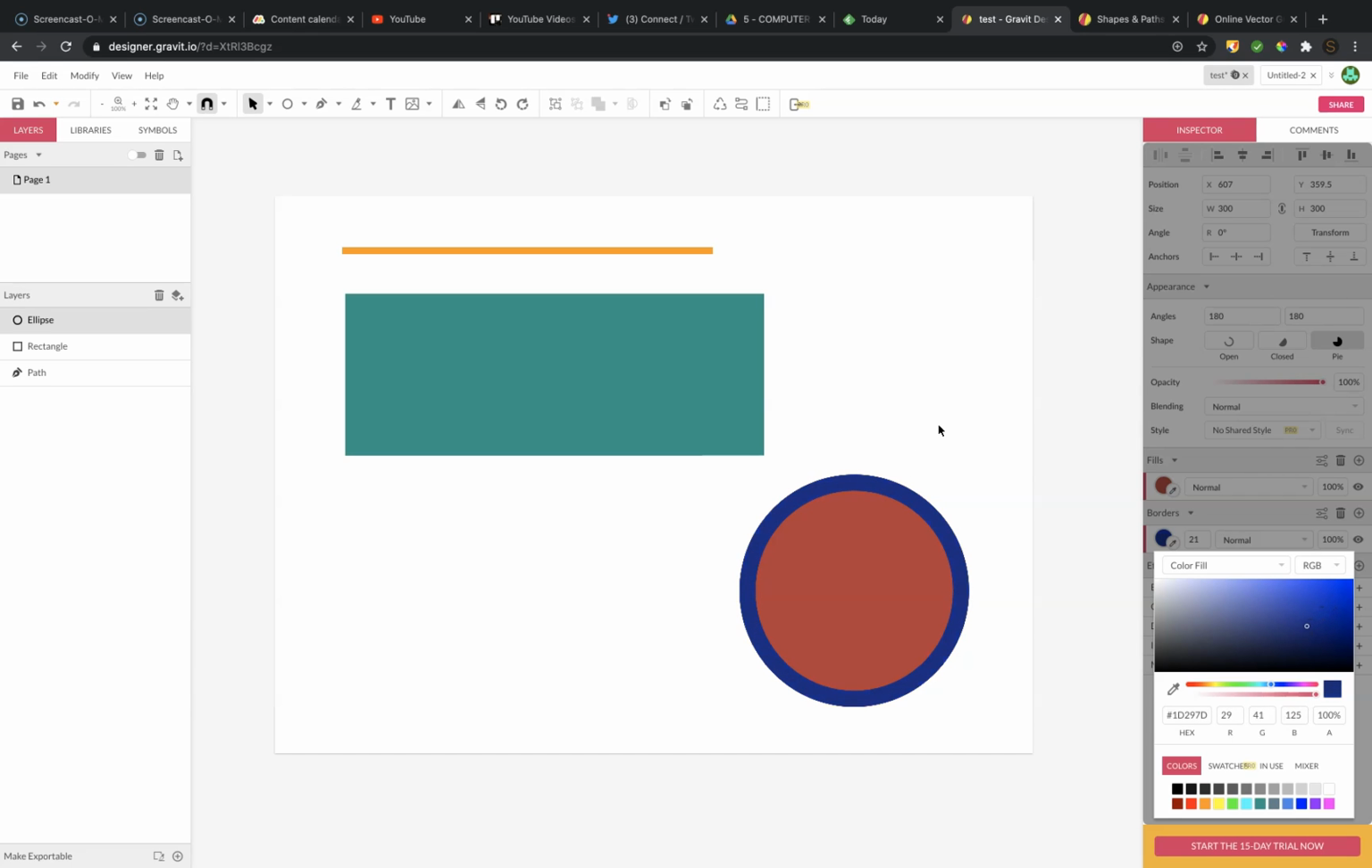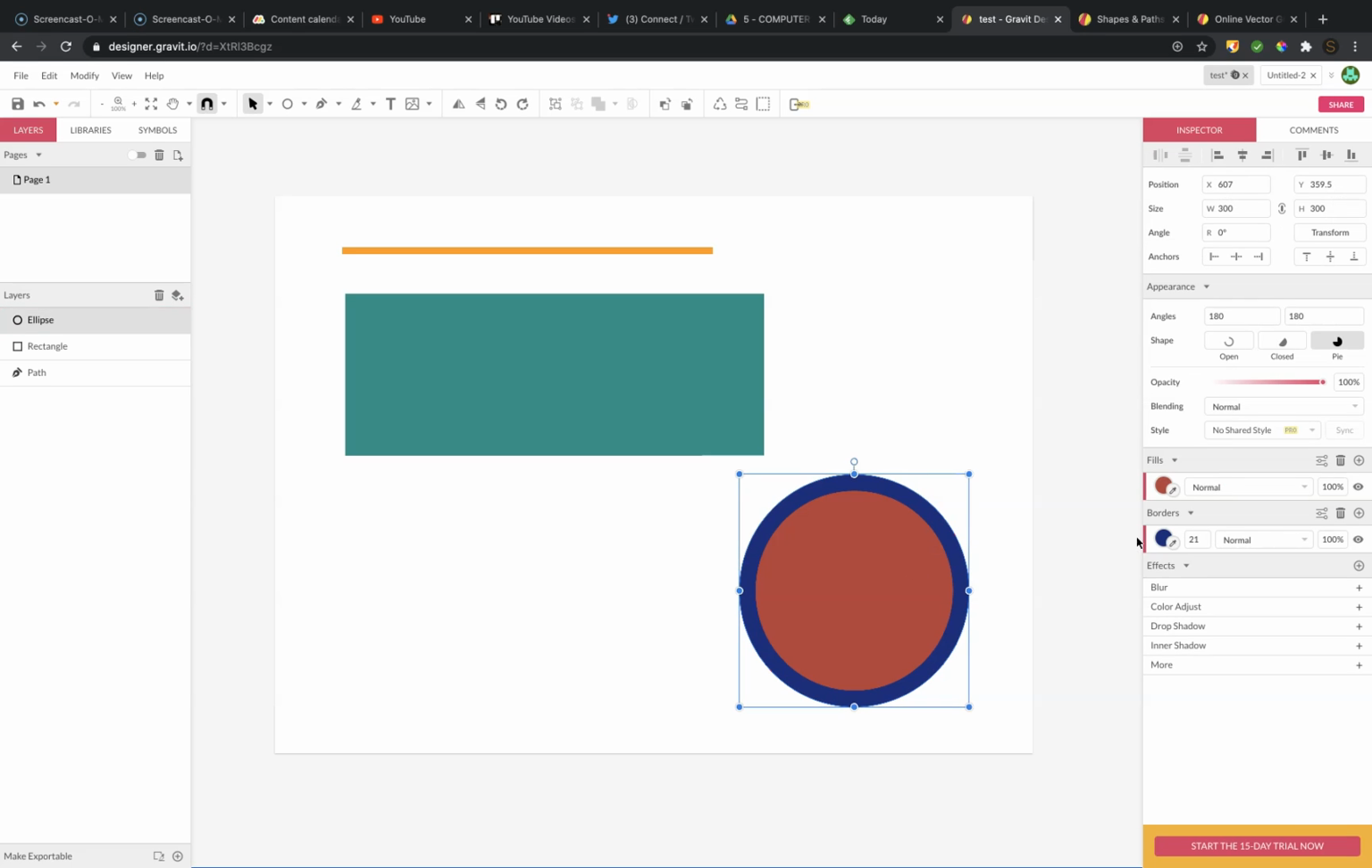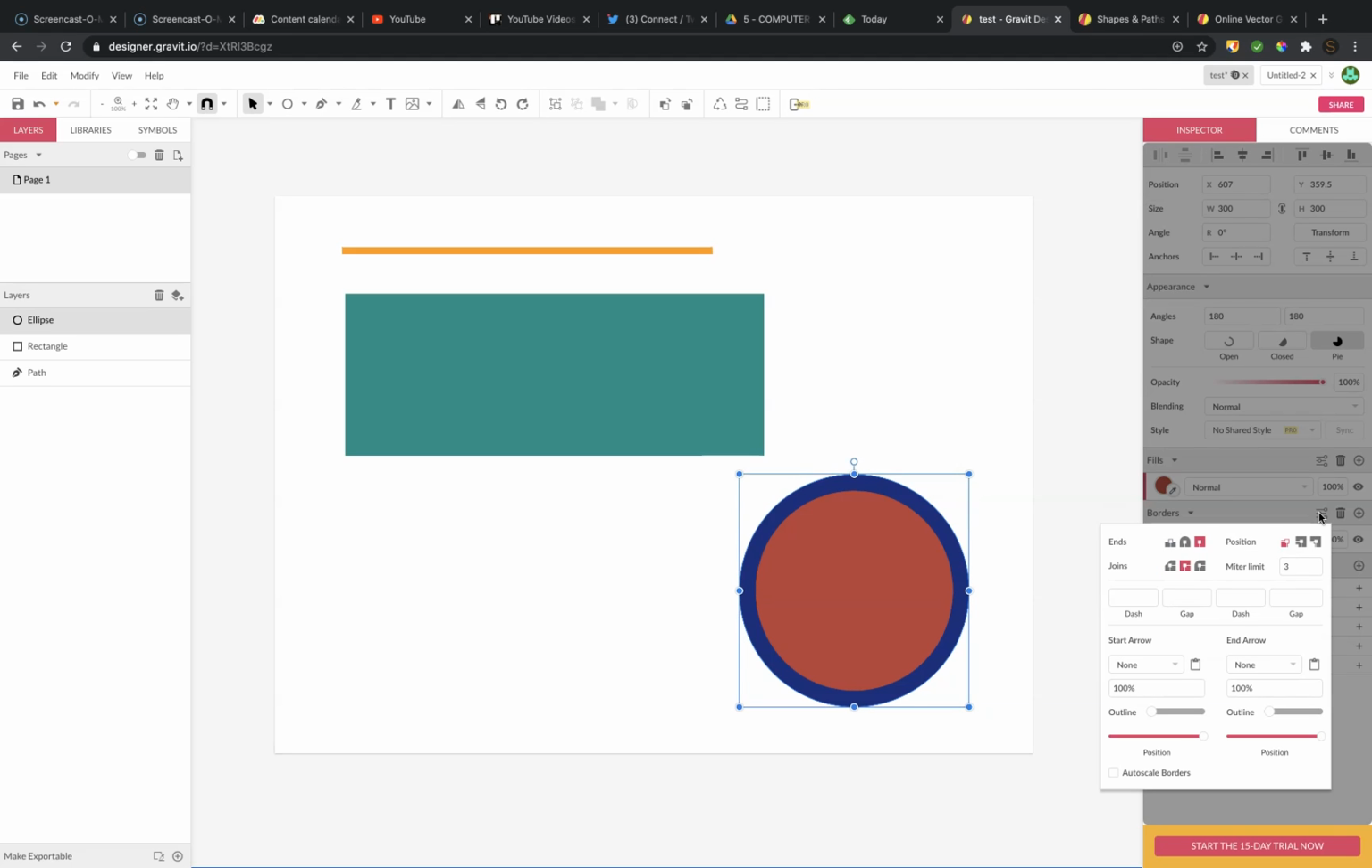Looks good. And to change the position of your border is very simple. You're going to see here the name Borders, and at the end of this square or rectangle here, you're going to have the advanced border settings. You just need to click it, and this is going to open this panel that gives you a couple of options. So the way you can change the position of your border is right there, the position.